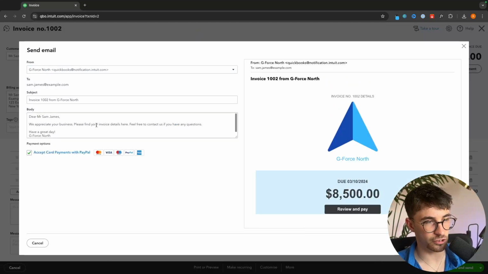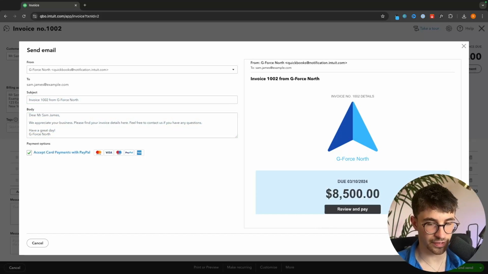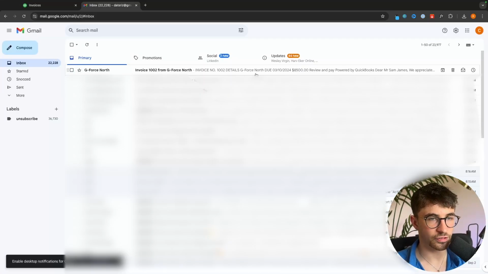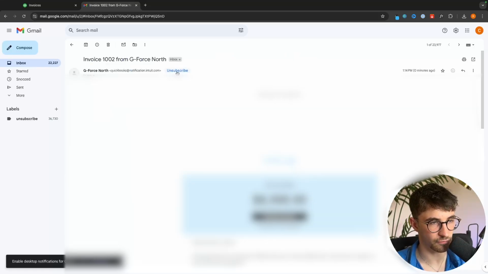So we have a body. You can go through and edit the email body. You can go through and edit the email subject right here. And then all we have to do is click on send and close. And to show you how this is going to look on the customer side, you can see that I received an email right here from GeForce North. It says the invoice number. So you could delete this, I guess, in the title to just say invoice from GeForce North.